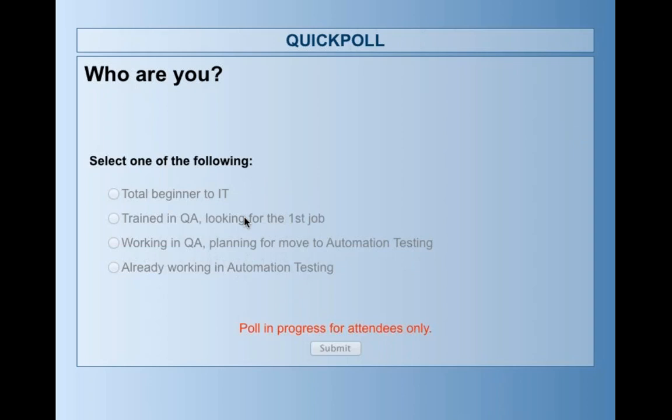From our side, we'll be able to monitor who has voted and who is still to vote. This poll is basically asking what is your current career level. Are you totally new to IT? Are you someone who's trained in QA but looking for the first job? Or working in software testing, but more of a manual portion, but you're planning to go to automation testing? The last one is you already work in automation testing, but you believe that you need better skill, better knowledge to do justice to your job.